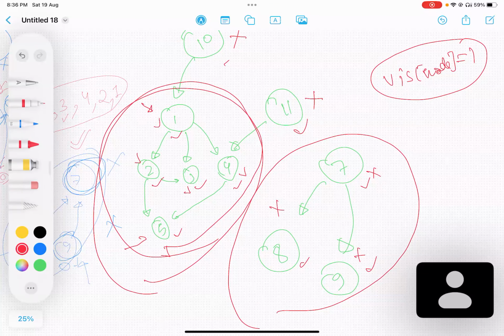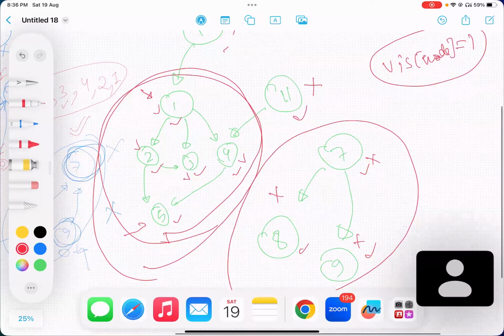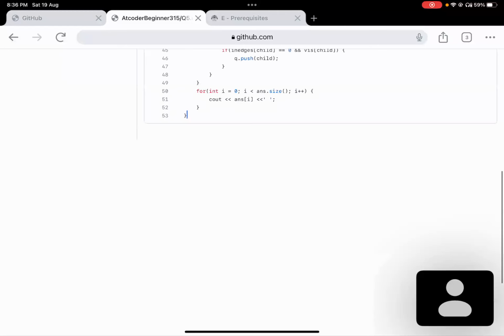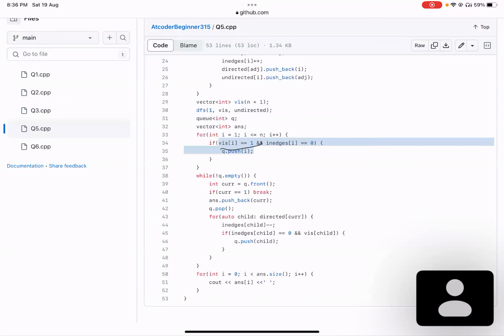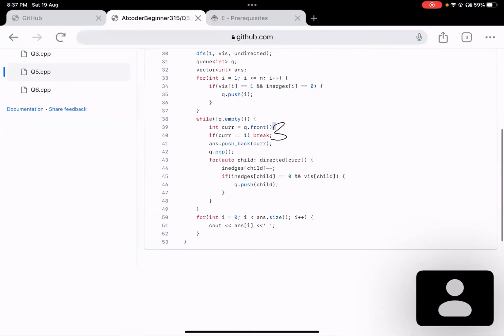So we have reached till here. Now we have all the visited nodes which we need. Then I'm just applying the traditional topological sorting. If in-edge is equal to 0, and if it is visited, then push it into the queue. Then we pop from the queue, and since this will also be a part of the answer, we will be pushing it.